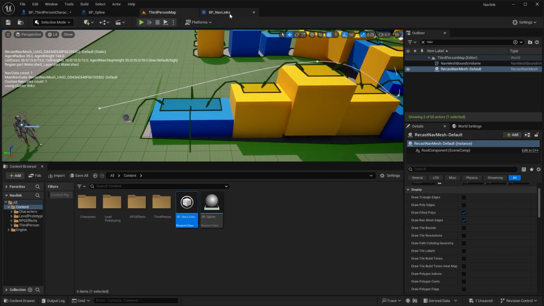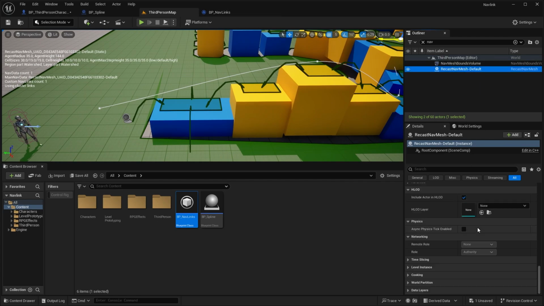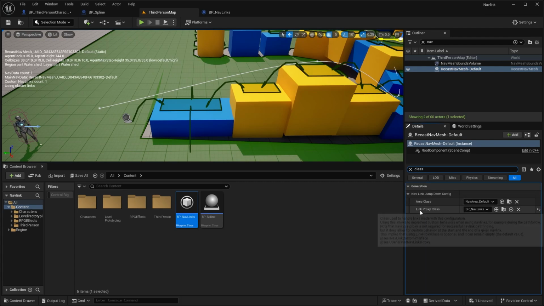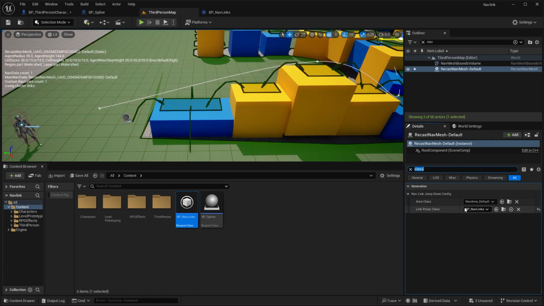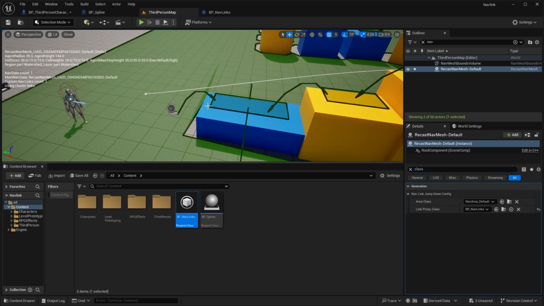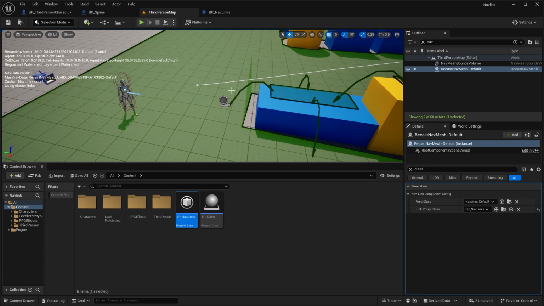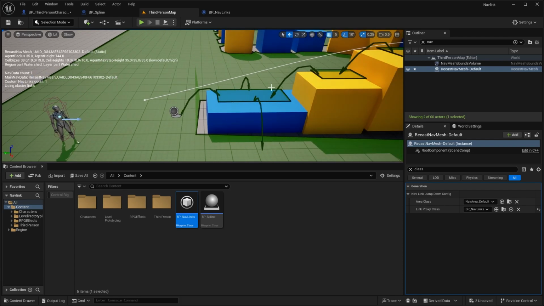So once you've created that blueprint, you go into the nav mesh default down here and scroll all the way down or search for your class. And you want to set the link proxy class to that BP nav links blueprint that you created. So that will create the behavior for when the AI reaches this point. What are they going to do when they reach the nav link? Are they going to jump? Are they going to climb? Basically, that's where you'll set up that logic.